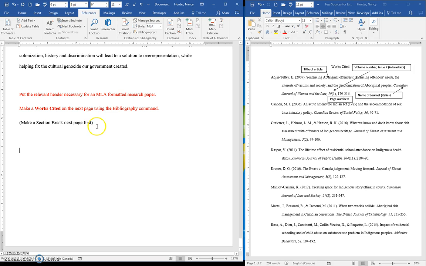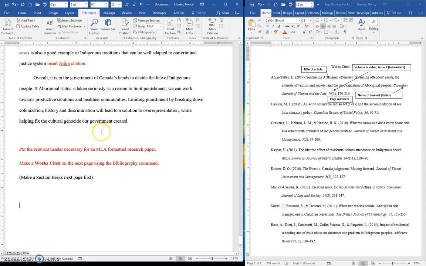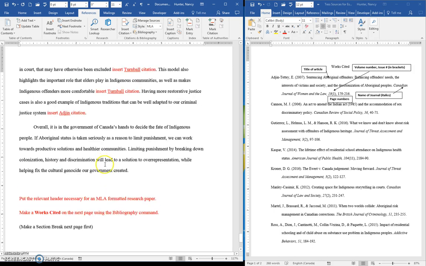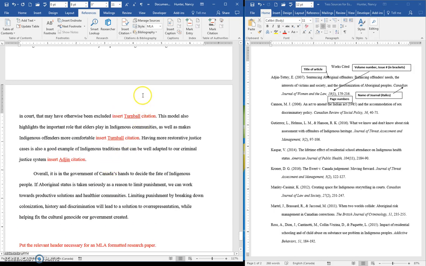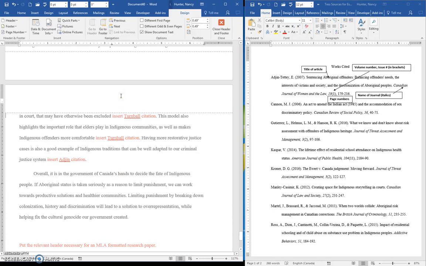There's two things that aren't included in this essay, and that is the relevant header necessary for an MLA paper. So let's put that in. We can put it right here. We know how to do a quick header by double-clicking in here. You'll note that there's a center tab and a right tab. So I'm going to press the tab key once, twice, and that is where I need to be.